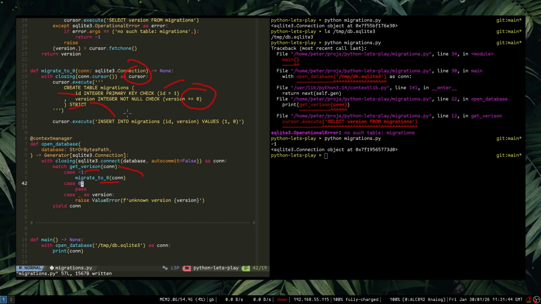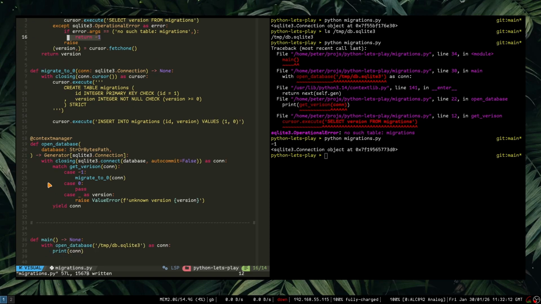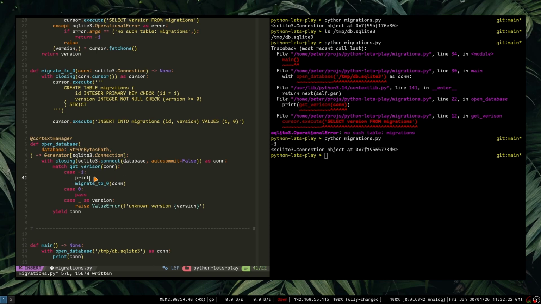Finally, strict. Probably want to have strict on all your tables, to be honest. Then we insert the single row that we're allowed, and we're saying ID 1, version 0. The first time we call get version, it's going to return -1 because the table doesn't exist. So we're going to match this case, migrate to version 0. Let's just say print initializing migrations. Okay, let's give that a go.